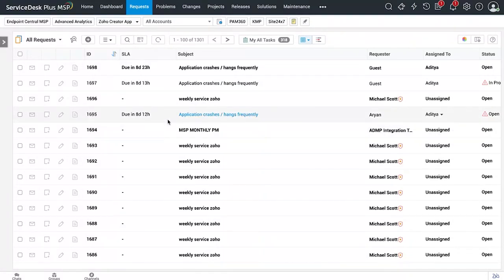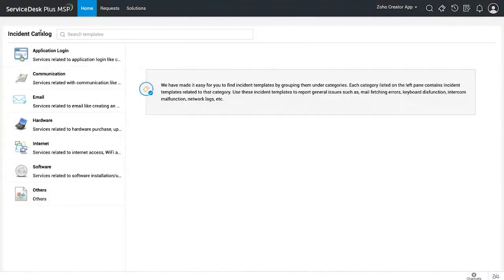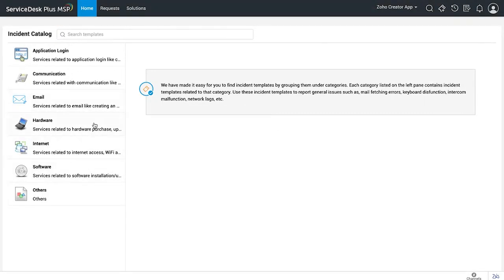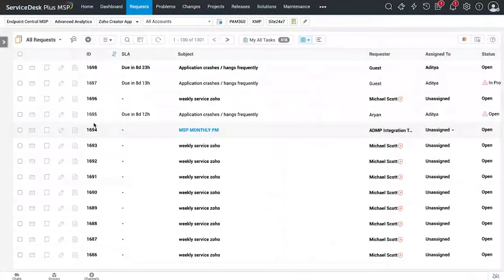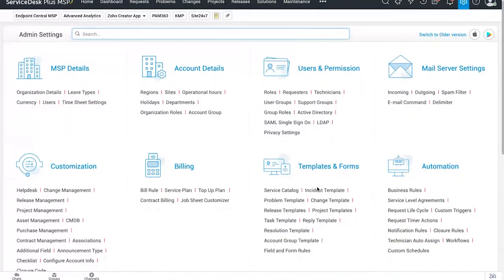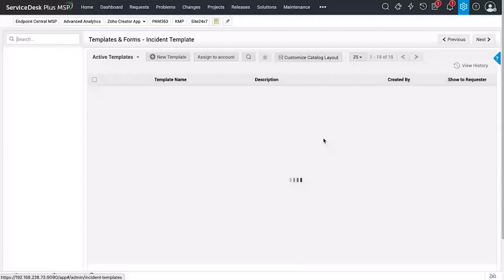So now, while creating an incident ticket, we saw the incident catalog appear over here, right? So how do you customize this incident catalog to showcase all the different types of incident to allow your end users to select the different templates based on the incident that they're facing? That can be done in the admin section. So under the admin section, we have something called templates and forms. So under templates and forms, we have an option called incident template.